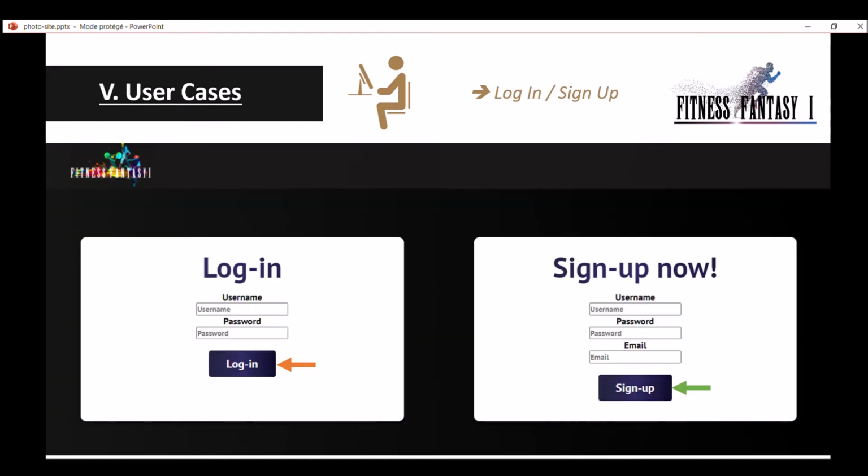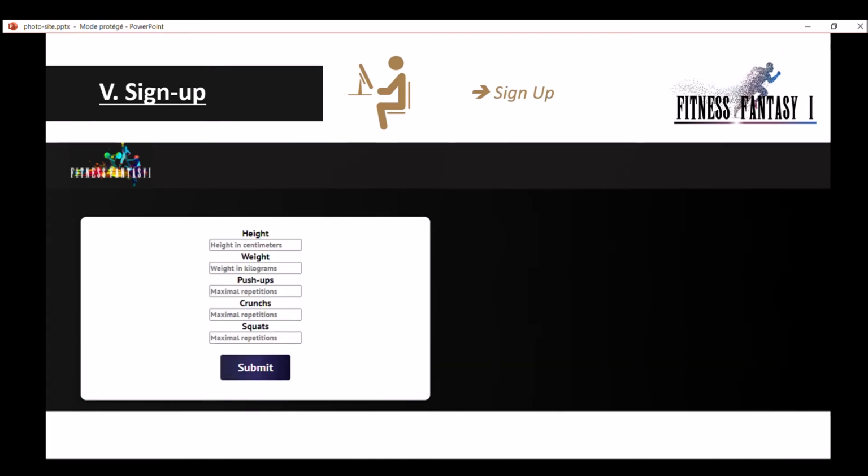So if the user already has an account, he will enter his email address and his password and click on the login button to access his user page. Otherwise, he will fill in a username, a password and an email to begin the sign up form. He will then be redirected to the sign up form, where we will ask him about his weight and height and how many repetitions he can do on certain types of exercise in order to estimate his level.